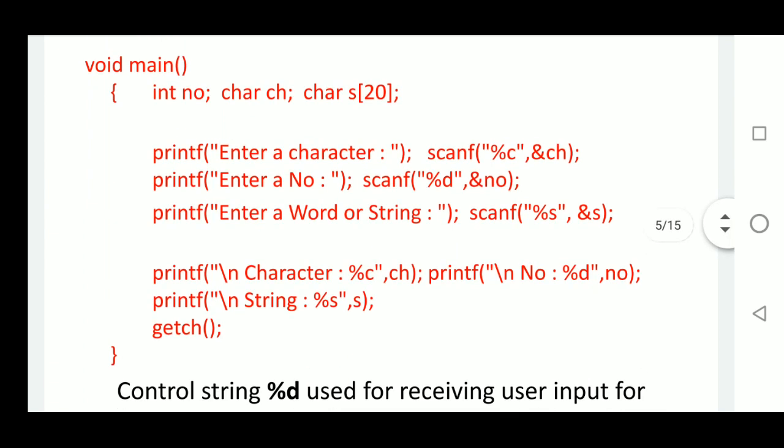Now I am explaining the program here. Three different types of variables are defined: integer number, character ch, and character s[20]. An integer variable, a character variable, and a character array, where the third one is used to store multiple characters at a time. The integer will take one value, character ch will take one value, but character s[20] will take multiple values at a time. The limit on those multiple values will be 20. It will not take more than 20 values at a time. The first statement is enter a character.